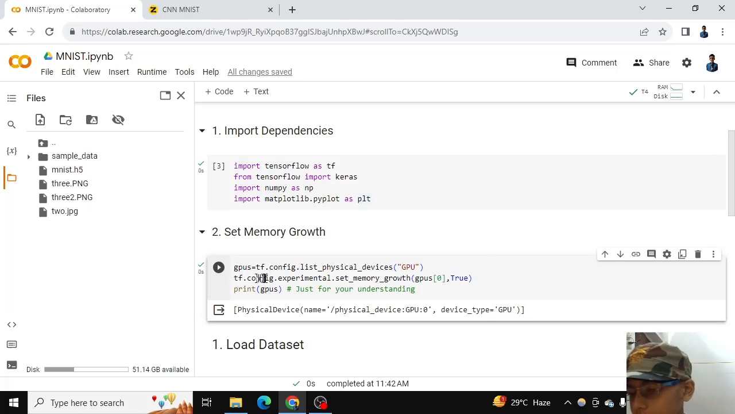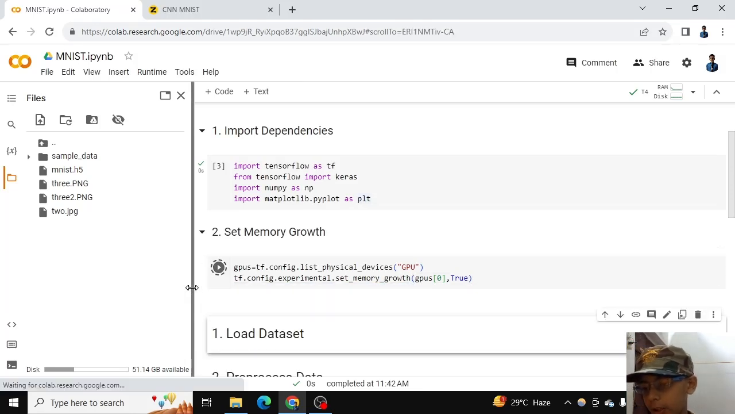And in TensorFlow we have a method, set_memory_growth. Set memory growth means we are telling TensorFlow this GPU which I have selected, this GPU we have to use, and this function is located in tf.config.experimental.set_memory_growth. And here you have to put True also, because we are telling TensorFlow we are going to use this, and it is just for your understanding. We can remove it also.